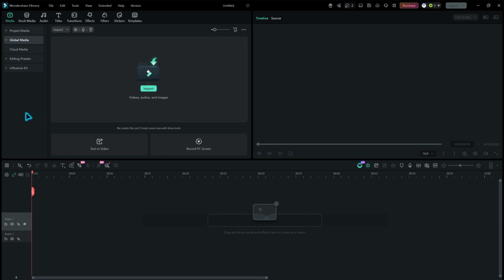Start by opening Filmora. When it loads, create a new project so you're working on a clean timeline. This gives you a fresh workspace and helps keep everything organized from the start.